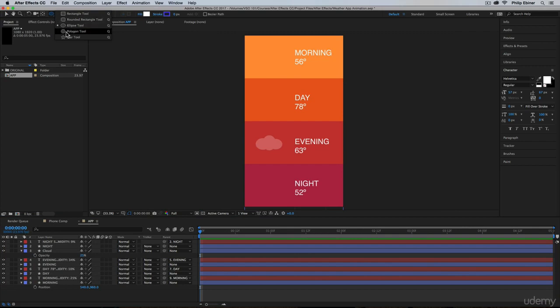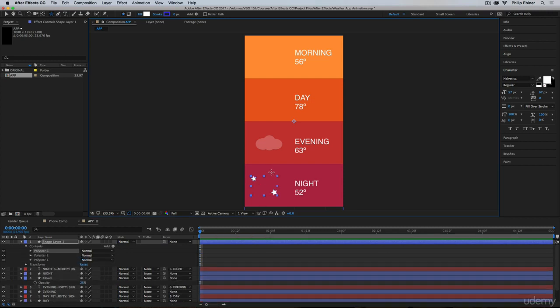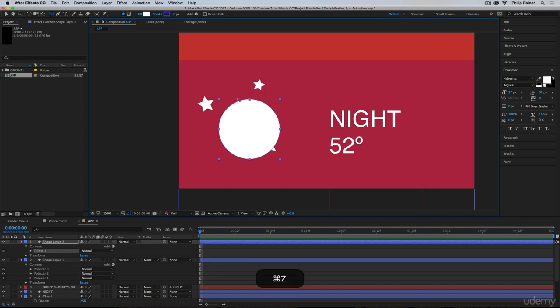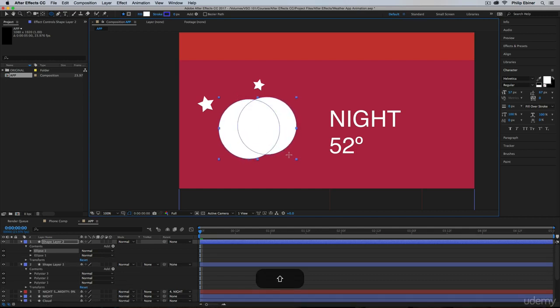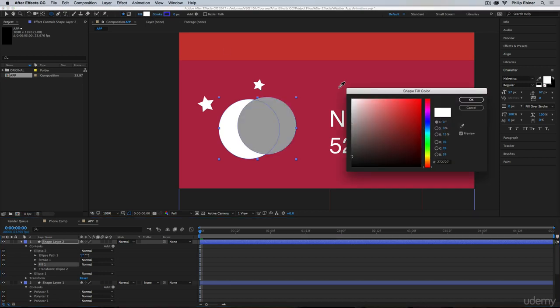So to create a star, we actually have a star tool, which is cool. So select that and just click and drag and create a couple stars, however many you want. And then to create a moon, it's fairly simple. So I zoomed in here. Let's take our ellipse tool. And what I'll do is I'll create a quick circle like this, and then I'll take another circle and move it like this, so it's kind of overlapping. And with this one, what I'll do is change the color to the background.